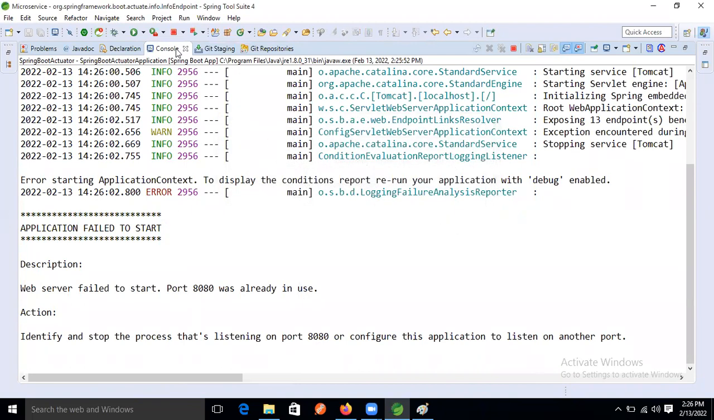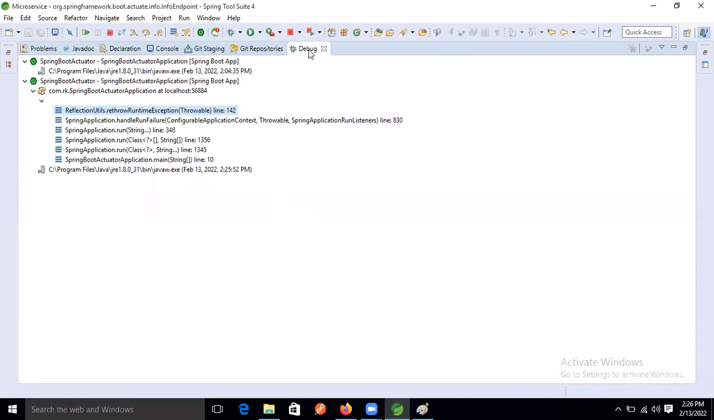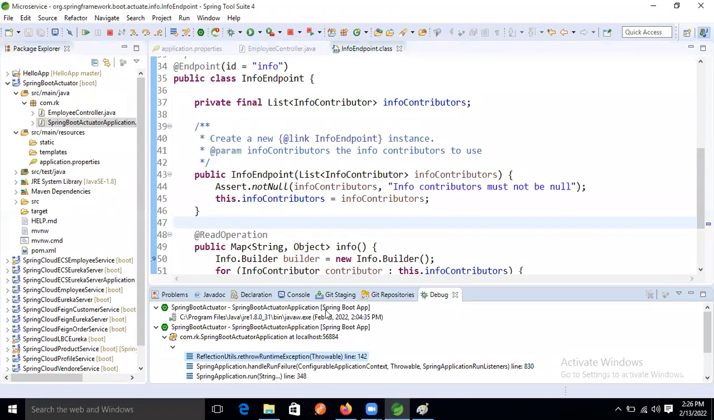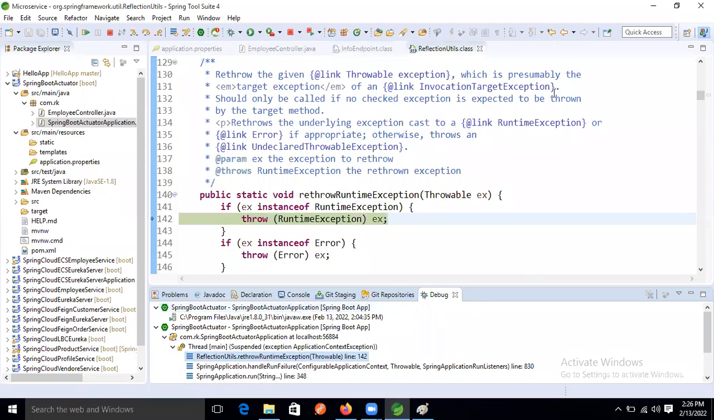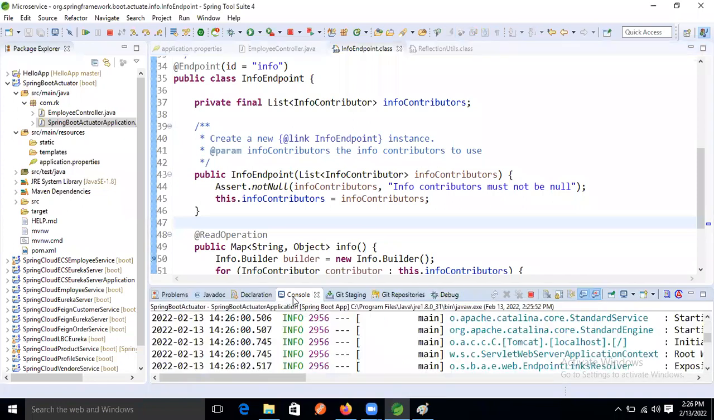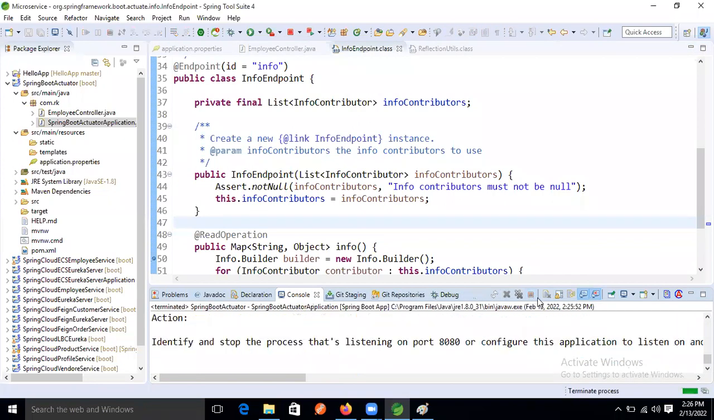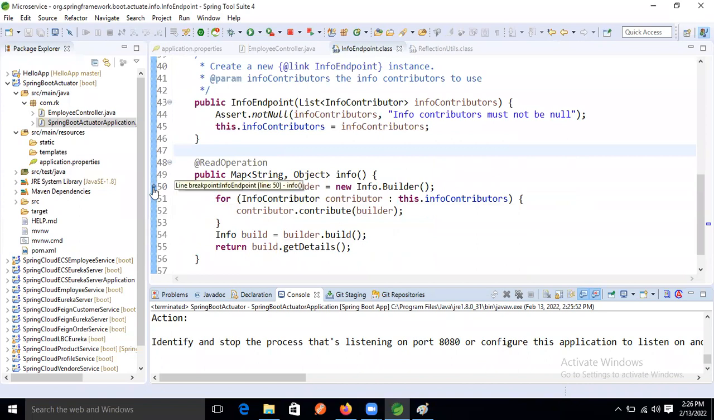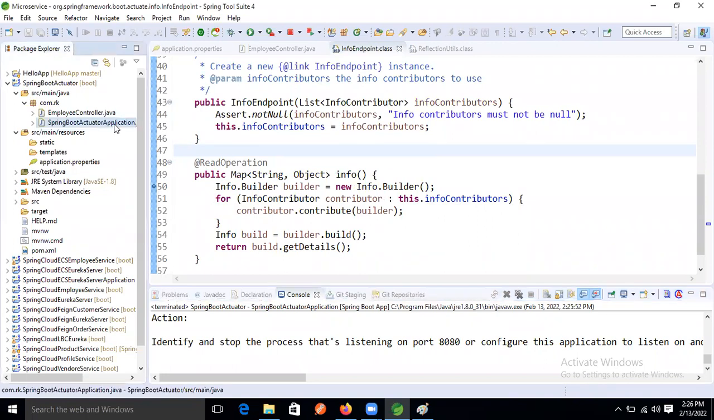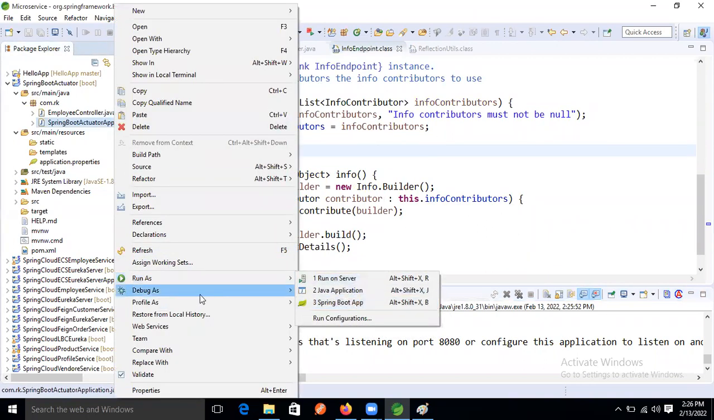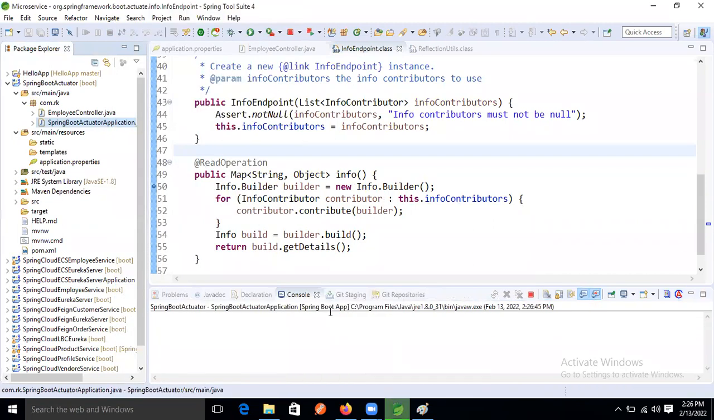Okay, one minute. Actually, our application was already running. I'm stopping this one. I already kept the breakpoint here. So now right click, debug our application as Spring Boot.